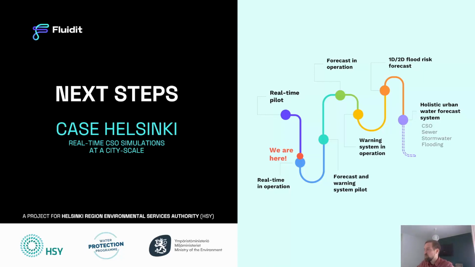The next goal would be the forecast and warning system pilot, and obviously from there they would like to move on to have the forecasting features in operation, and then once that is proven, then the warning systems in operation, and then it would be very interesting to have the 1D flood risk forecast within this model too, and it is certainly possible with the same technique. And eventually there could be a holistic urban water forecast system that would take into account the CSOs, the separate sewer system, stormwater and flooding, and that's the big picture for the utility.